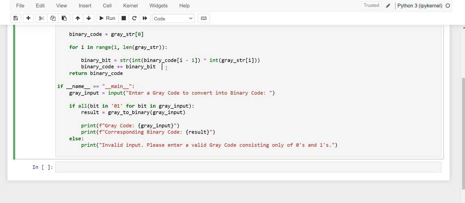Here in the next line, this appends the newly calculated binary bit to the binary code string. After processing each gray code bit, the corresponding binary bit is added to the binary code. For example, after processing the second bit, if the binary code so far is 1 and the calculated binary bit is 0, the binary code will become 10.